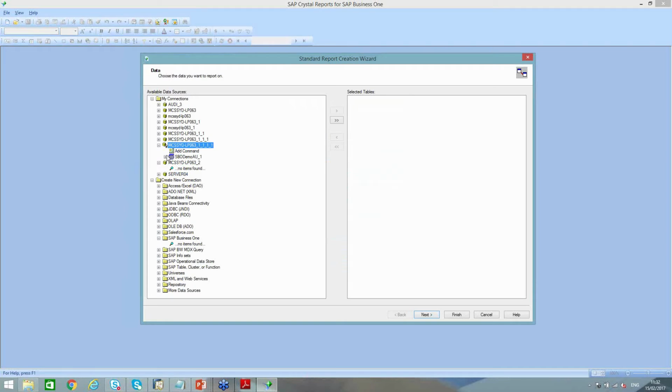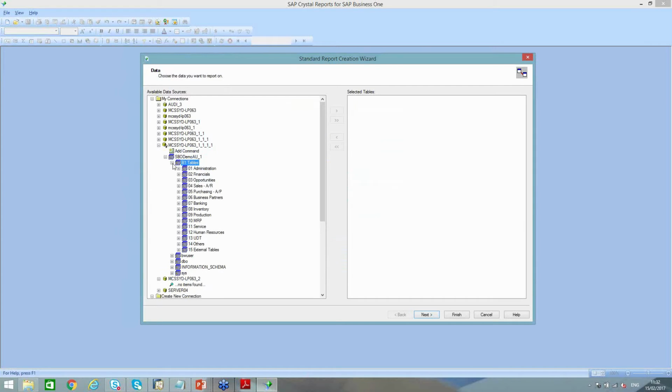And once I've made the connection, I can then expand on here. I can see this thing called B1 tables. And let's say I want to do a report that shows me open purchase order lines by supplier. That's the report I'm trying to do. So I expand on purchasing, and I'm interested in purchase orders.